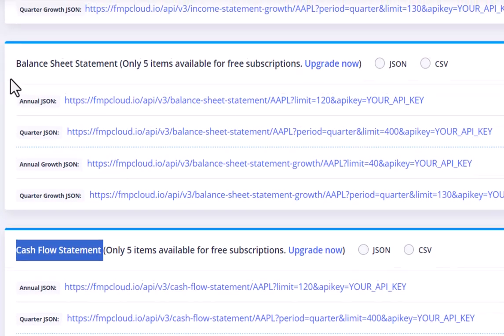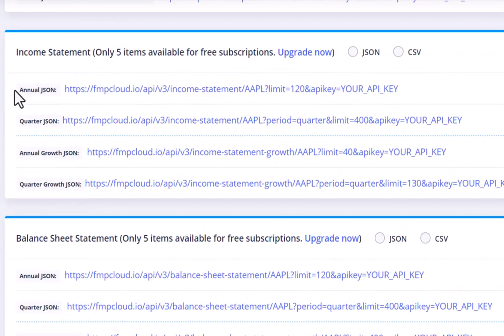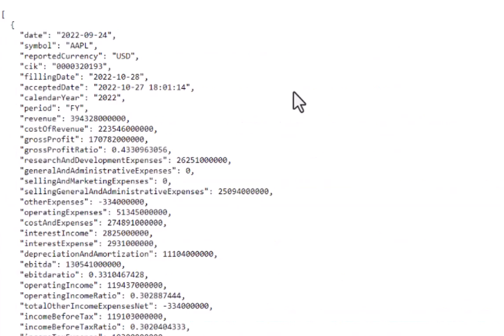And then for each of these statements as well, we need to send a separate request for the annual financial results and the quarterly financial results. That's 6 requests in total to get a company's full historical financial data set. The data is returned in JSON format.